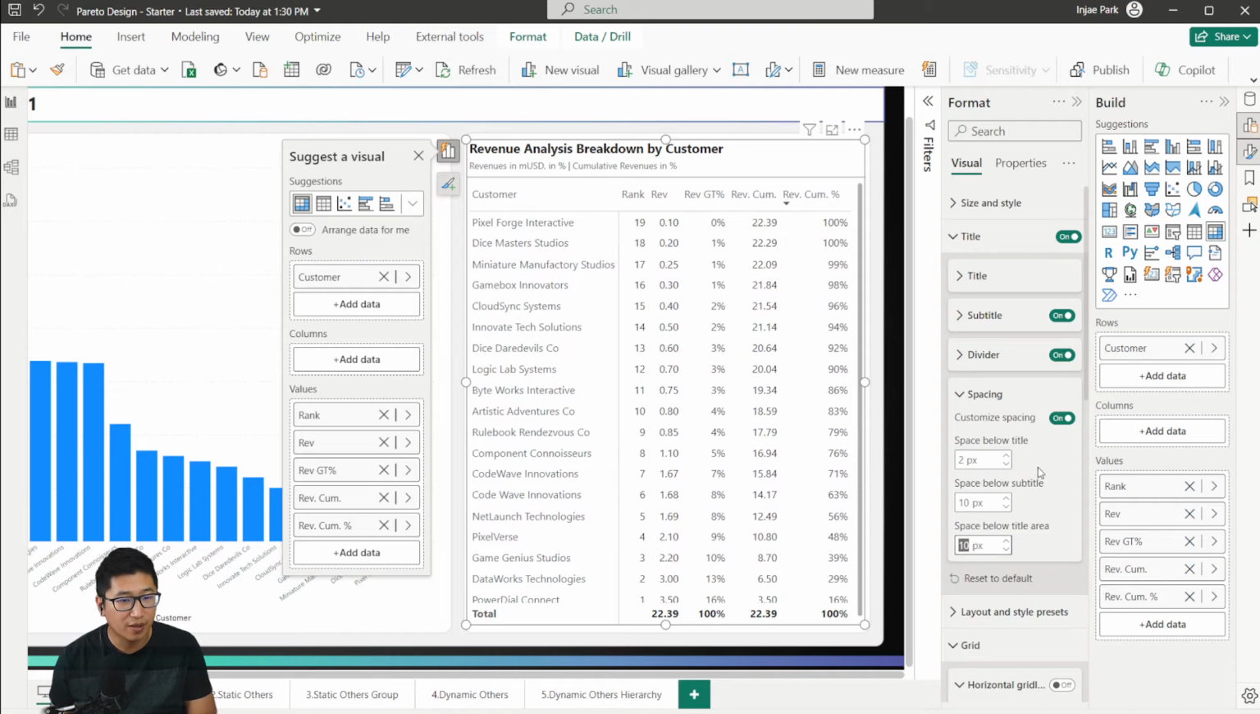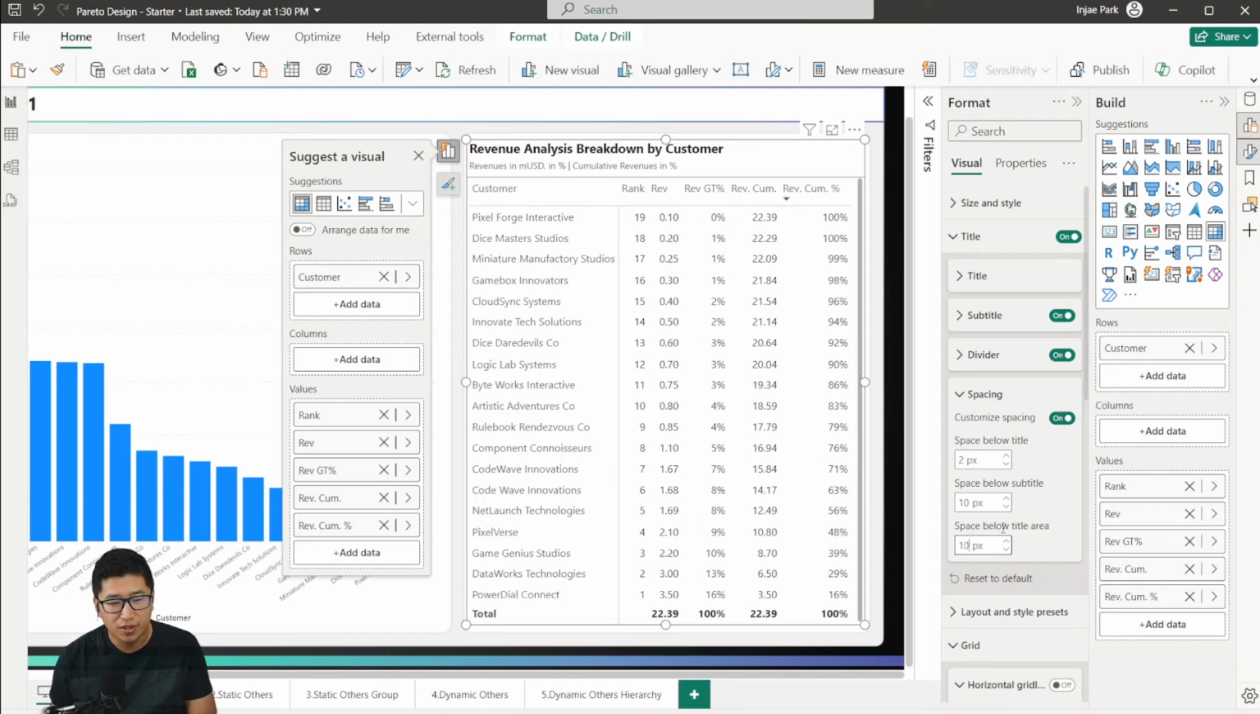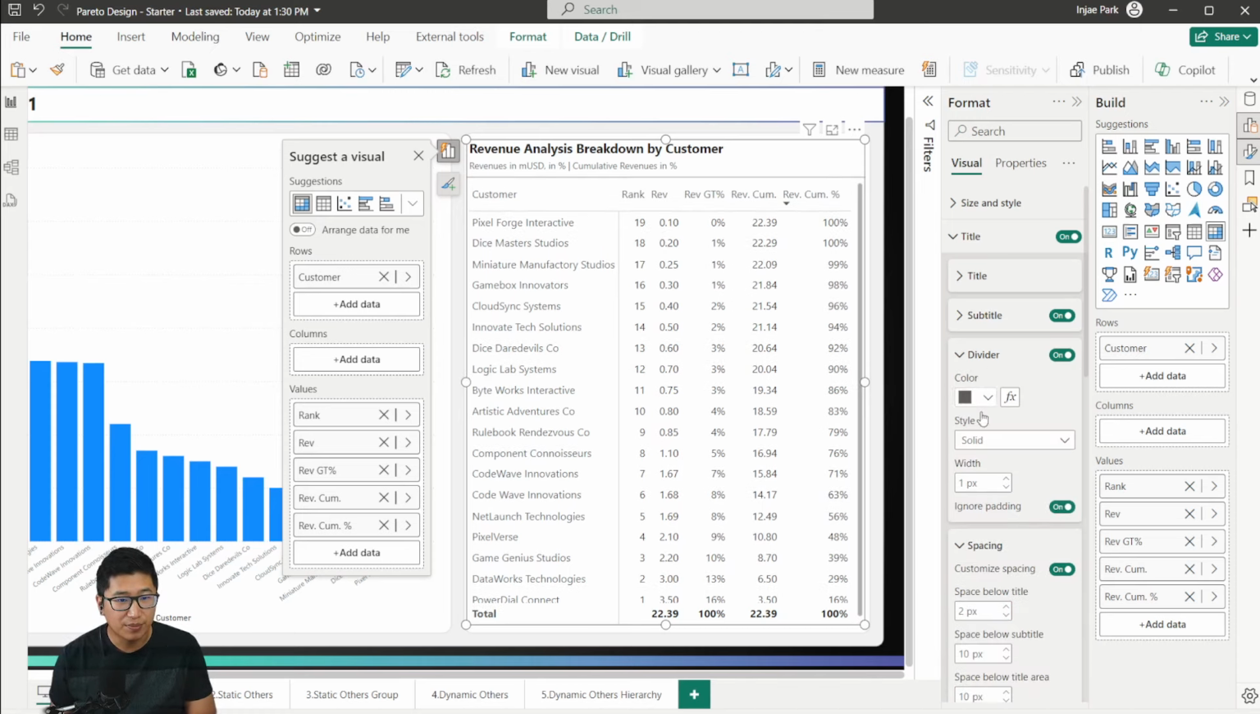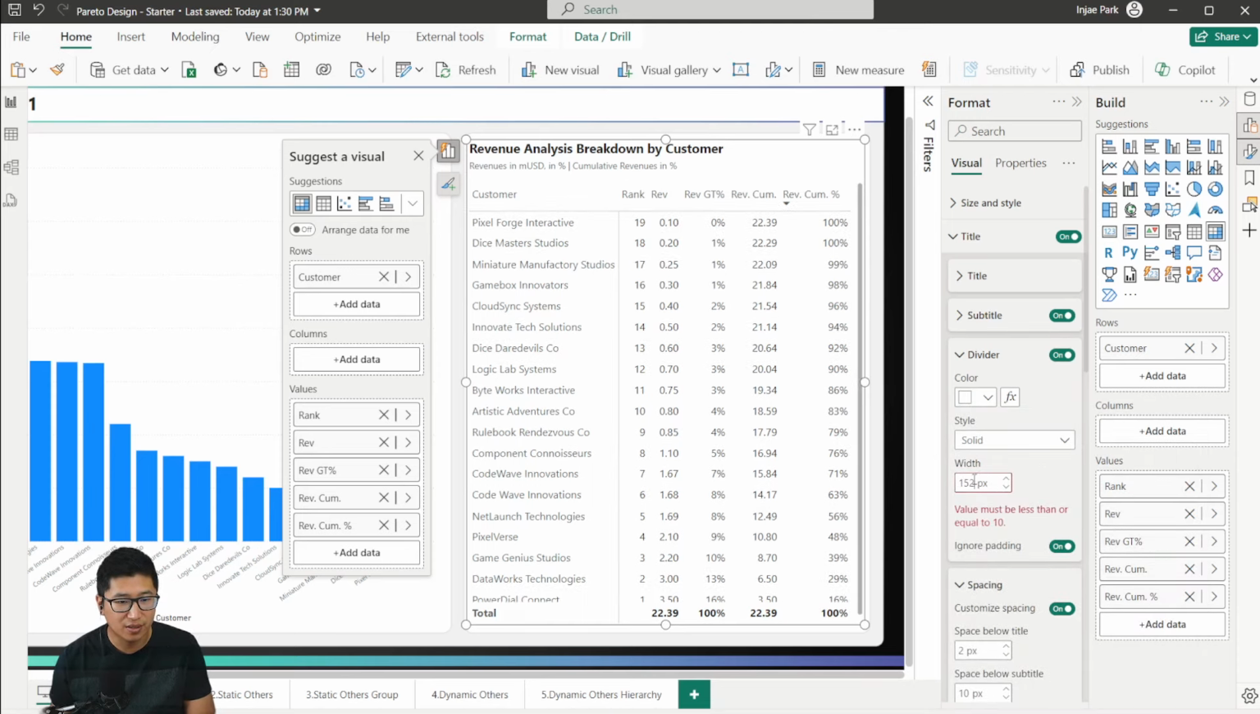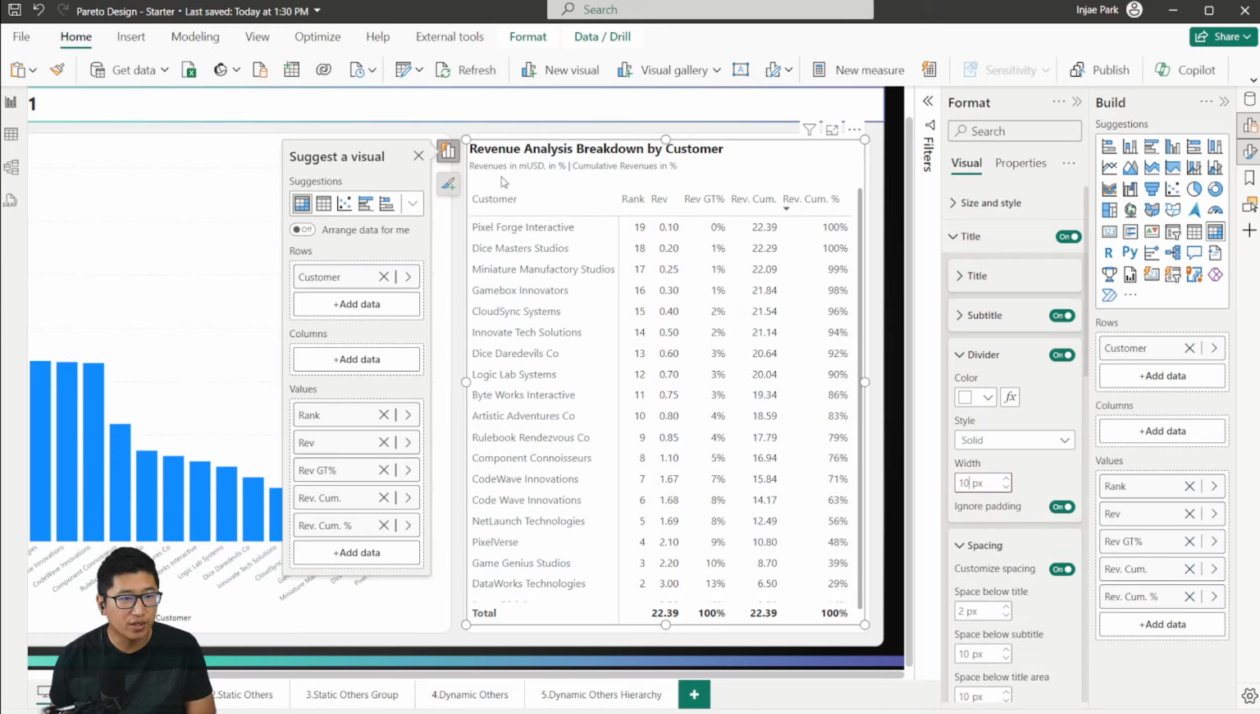Space below title area, I'll make this 10. You can only put in 10 because if you try to put in something more, it tells you that the max value is 10. So put it as 10, but then you can also make the divider white and make the width here size 10. I think 10 is also the max here. Yeah. So in this way, you can make this space a little bigger.